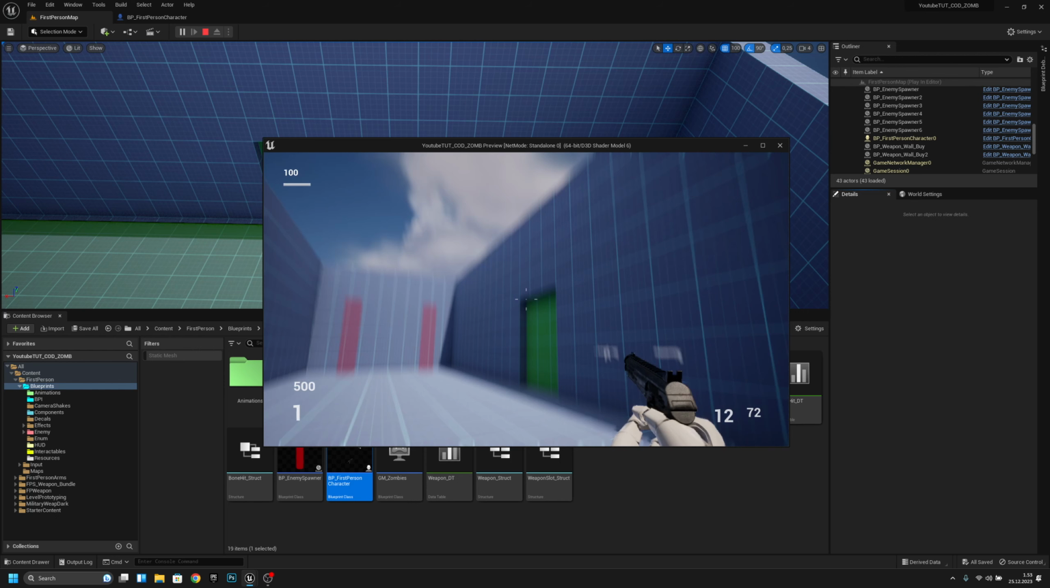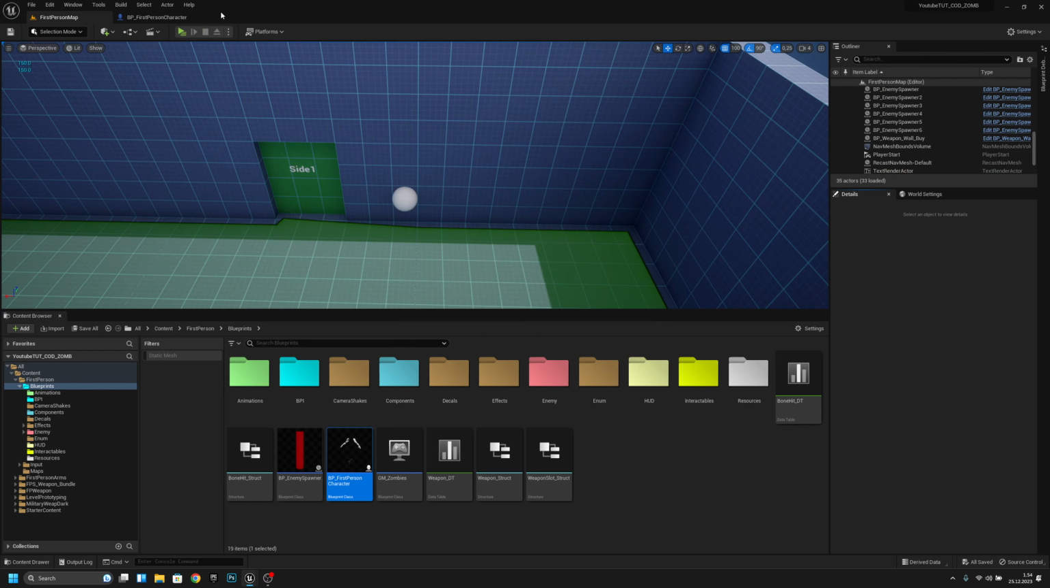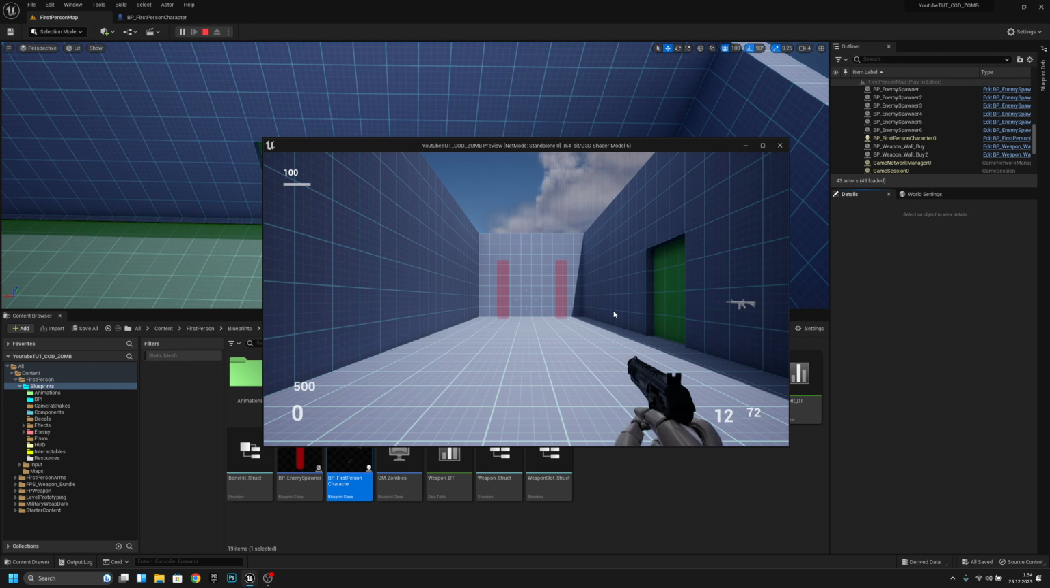Oh, this is lagging. I don't know what's the problem with my computer. It has been lagging and doing some weird stuff.